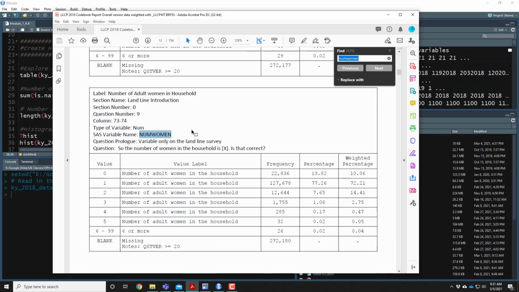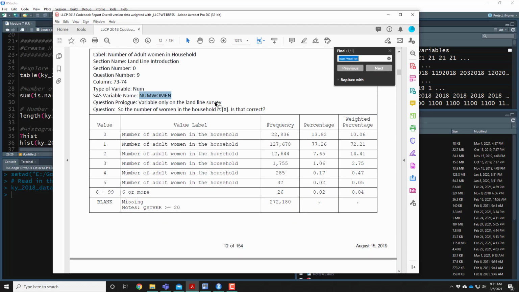So here, notice we've got the num_women variable. What we can see is this variable records the number of adult women in the household. It takes the values 0 through 99, and it does represent the number of women in the household.